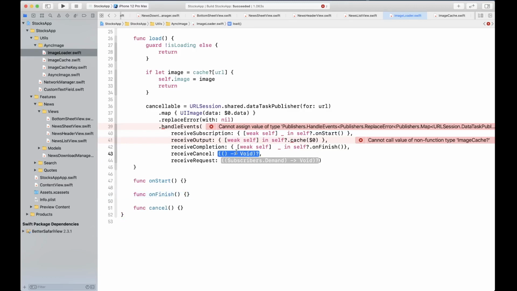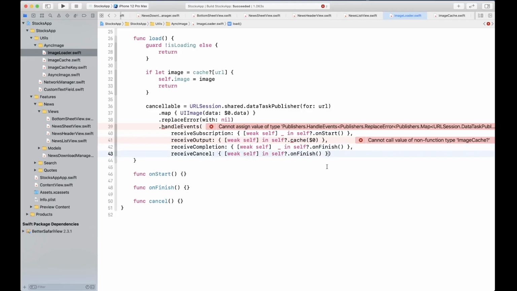All right. So for onCancel, we're going to simply create that reference, and we're going to say weak self in self.onFinish. Okay. And this one, we can remove, onRequest.